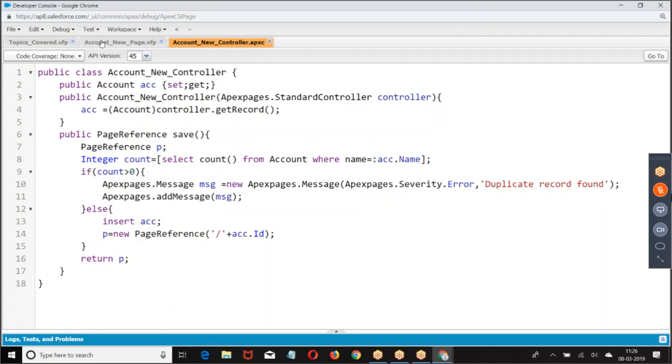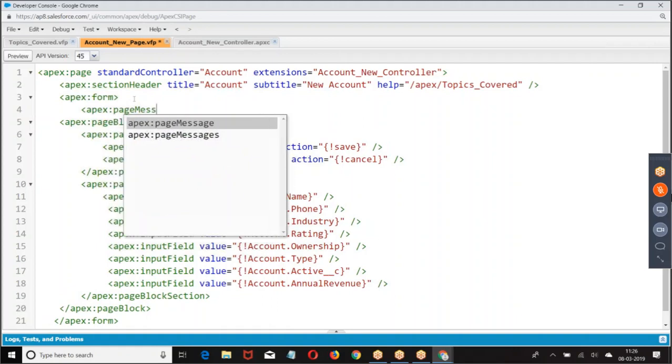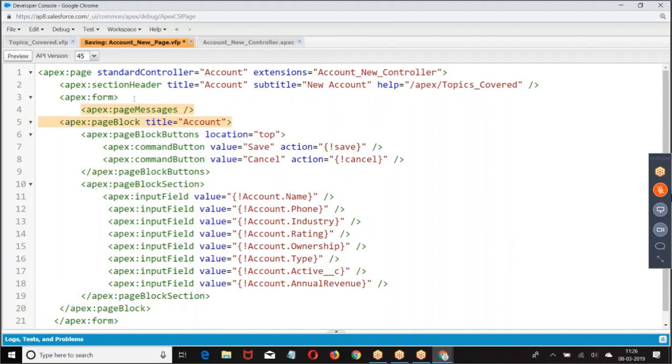Now, whatever record we are entering, that record is coming here. Then I told controller dot get record. So what is the record we entered there? ACC. Whatever record we are entering there is captured in the form of ACC. Now, with ACC dot name, if there is any duplicate record, throw an error message. No duplicate record, save the record and take it to the page reference. Right. So how do you print an error message here? Apex page messages.